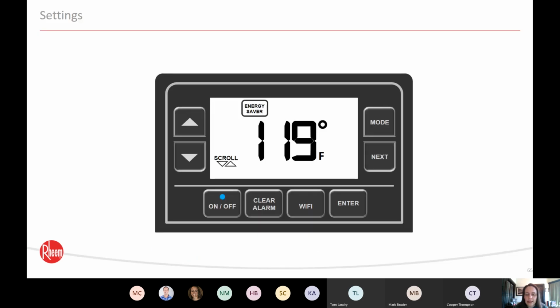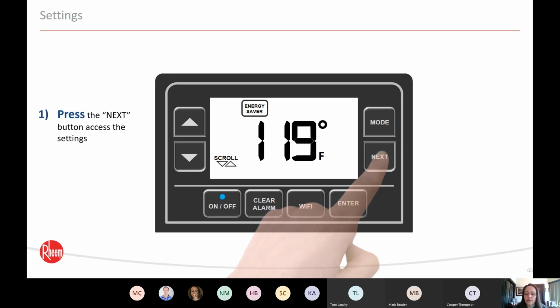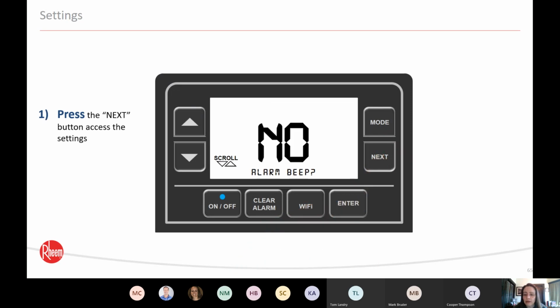All right, so accessing settings. Again, we've made this more user-friendly. Now there is the ability for the homeowner to change different settings within the water heater. On our Gen 4 models, if there was an alert notification, you would automatically have the user interface beeping to let the homeowner know there was an issue.